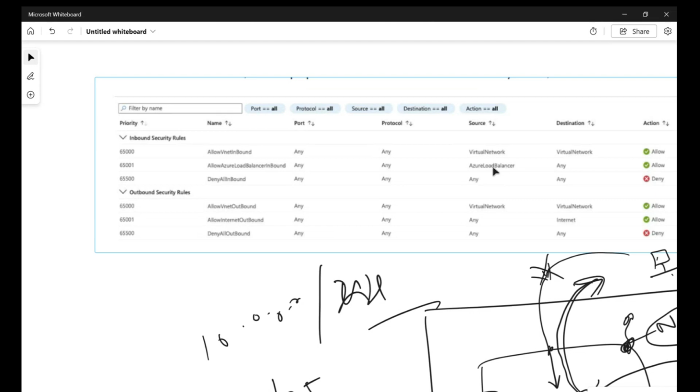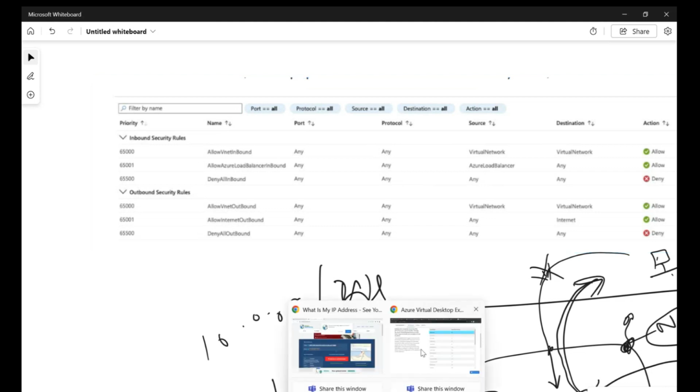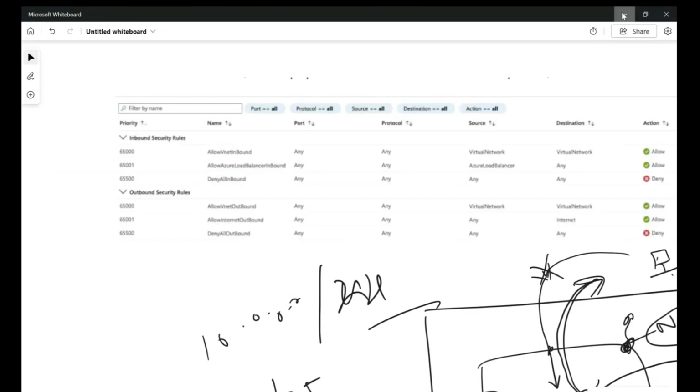It means my internet, or if I'm connecting from my on-premise network, so anything apart from the Azure VNet, is denied by default. That is why by default you cannot take RDP. If you want to take RDP, you need to define a rule saying that from my IP address, which is this one, I need to allow RDP. So we'll look into that.